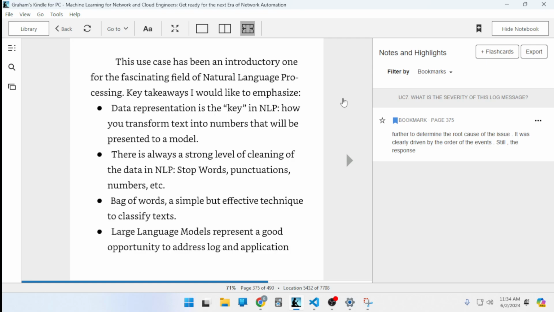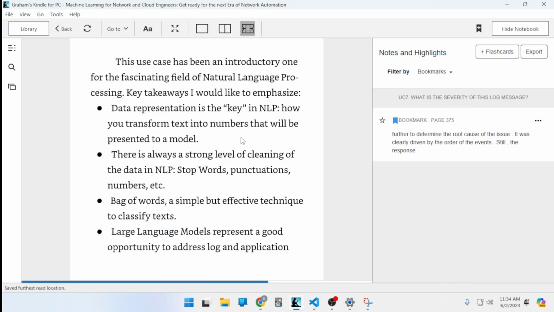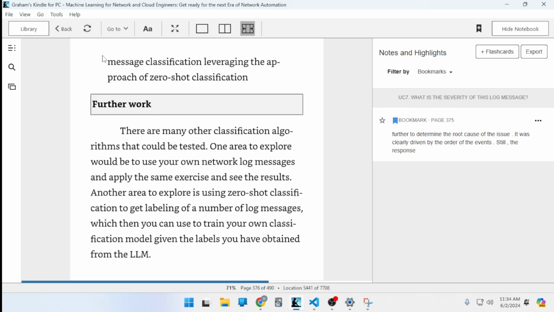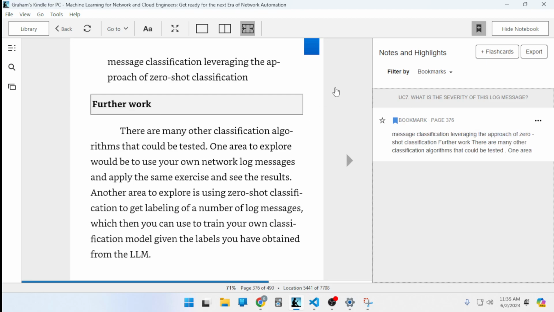Key takeaways I would like to emphasize. Data representation is the key in NLP, natural language processing: how you transform text into numbers that will be presented to a model. There is always a strong level of cleaning of the data in NLP: stop words, punctuation, numbers, etc. Bag of words, a simple but effective technique to classify texts. Large language models represent a good opportunity to address log and application message classification, leveraging the approach of zero-shot classification.